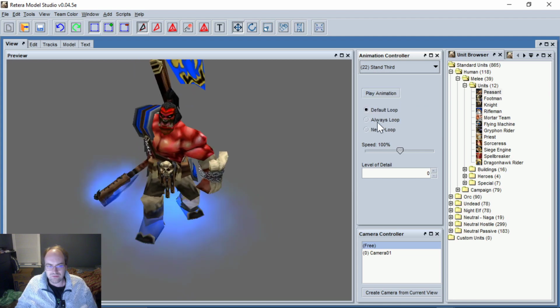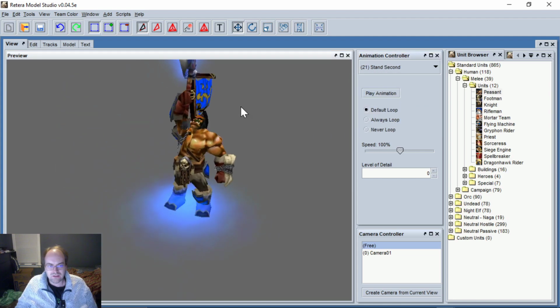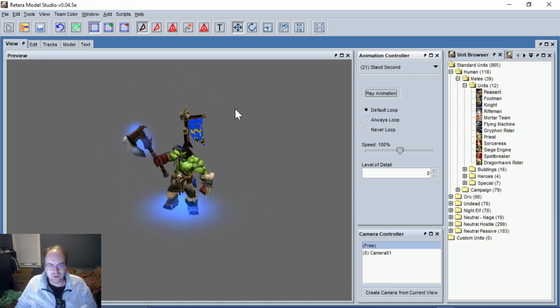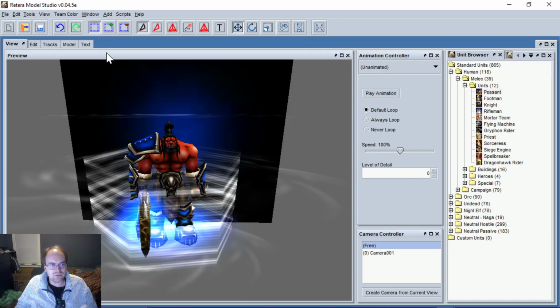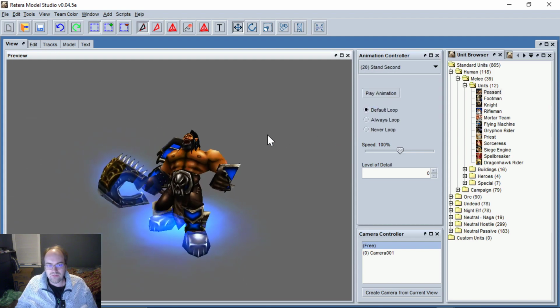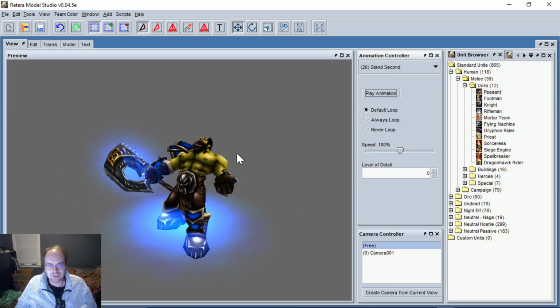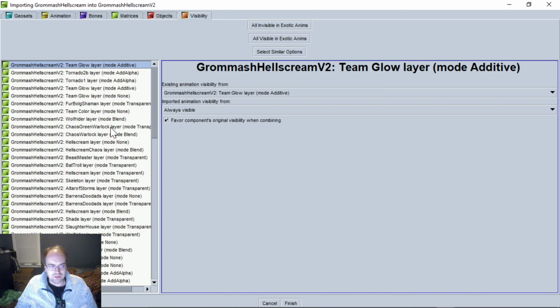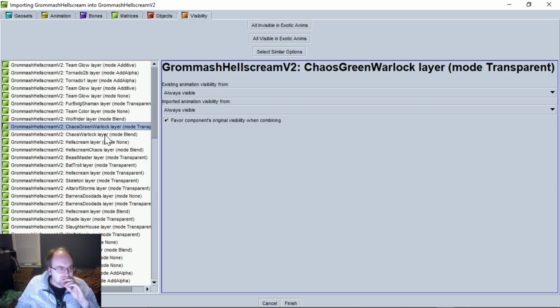You know, we want to have what is it? Stand second. We want them both to do this thing, and so this is fancy too, right? Because we're playing with the visibility of a layer, and they both do this. They both have that animation, and we want to keep it that way. So what that means is that we want to go to any of the layers in our model that we're making.